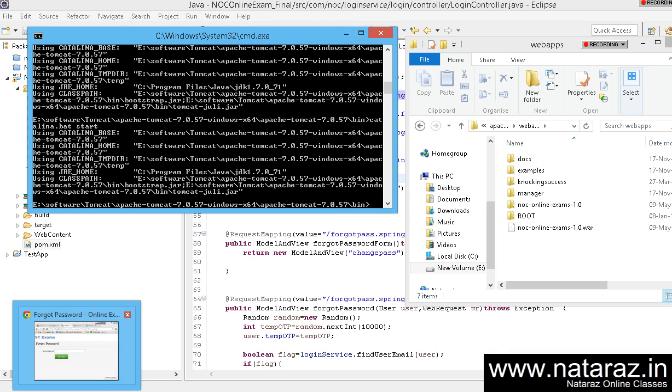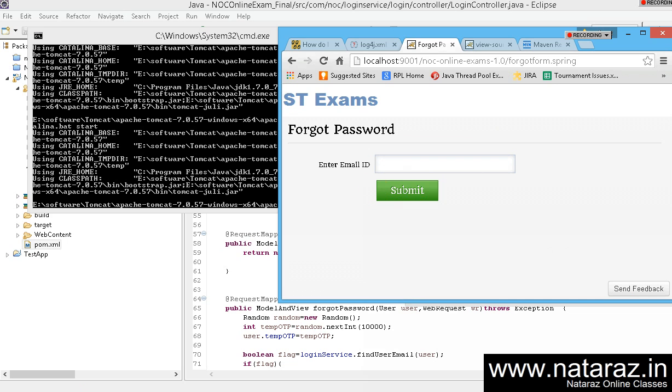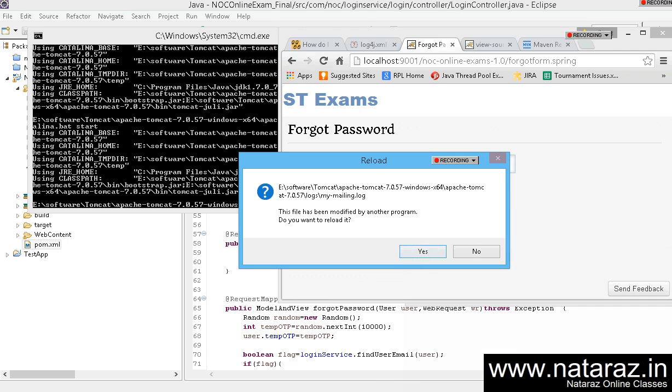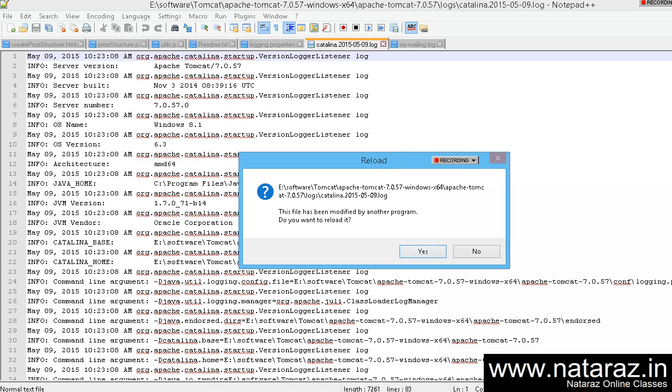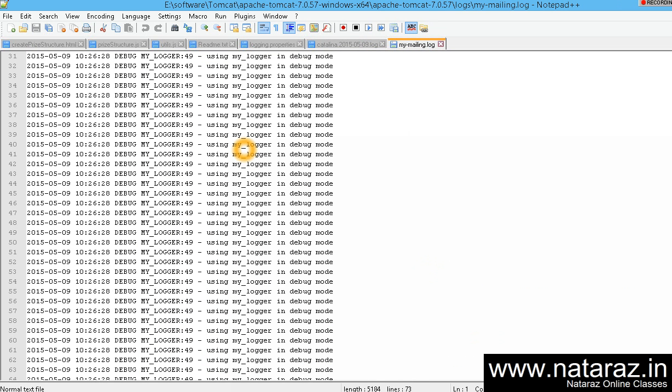Now, okay, just click on this forget password. Something happened, let's see. Reload it. Yes, this is reloaded. Just see, it has printed it 500 number of times. Okay, now I have written it so many number of times, the file size is small.